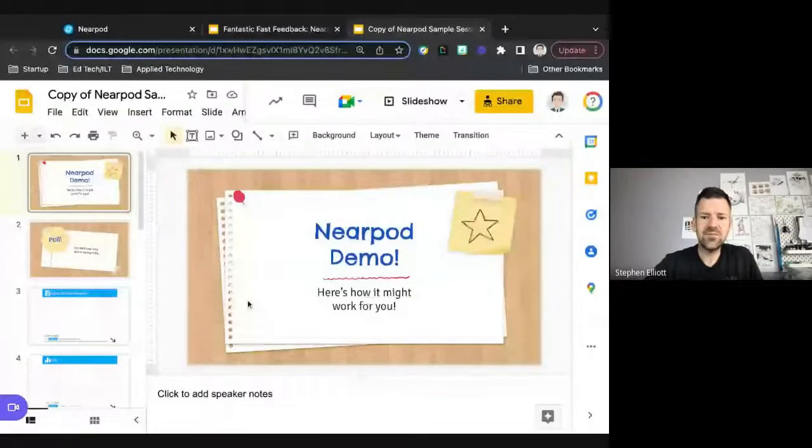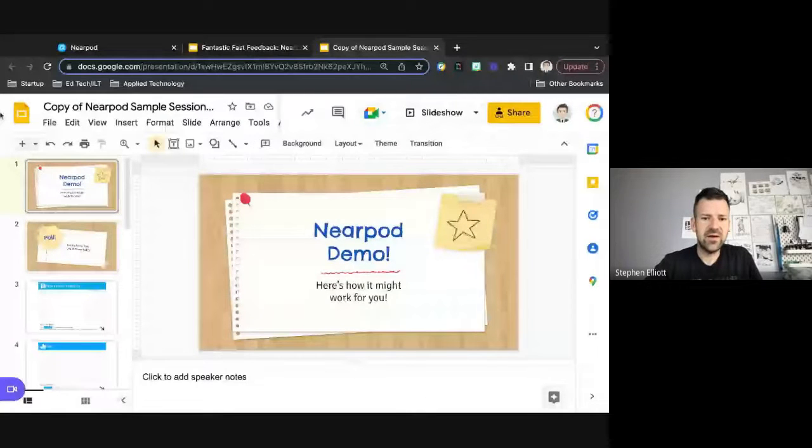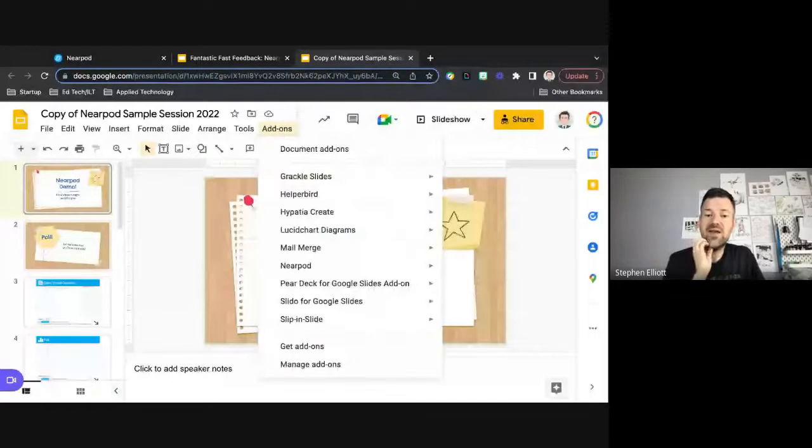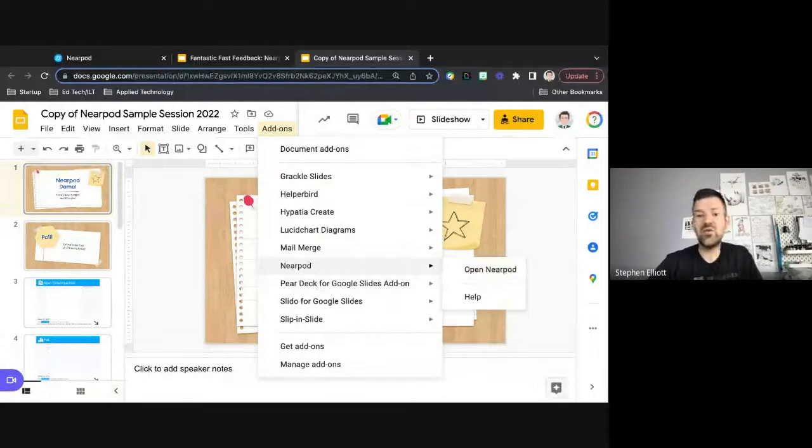So let's look into my add-ons. All right. If you want to follow along with me and you have not done so yet, you'll need to go to Get Add-ons and search for Nearpod. And you can just click to add it to your Google Slides. And now I have it in my add-ons already. So I'm going to click Open Nearpod.